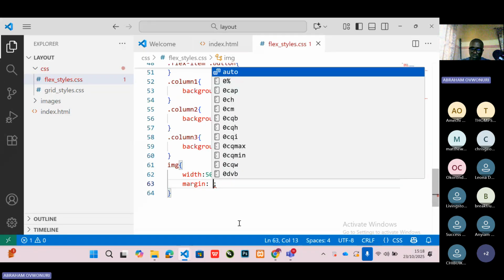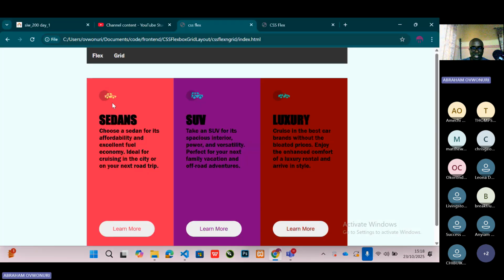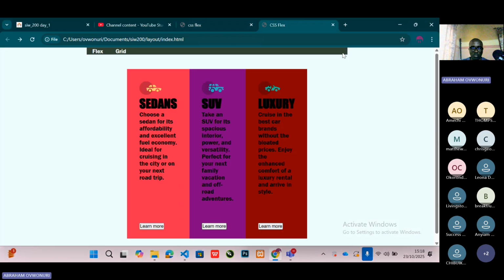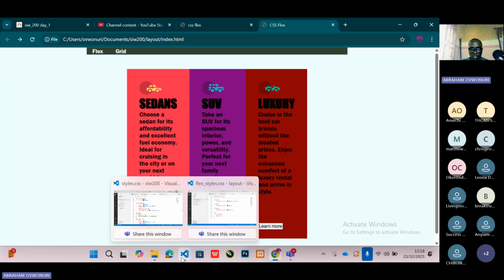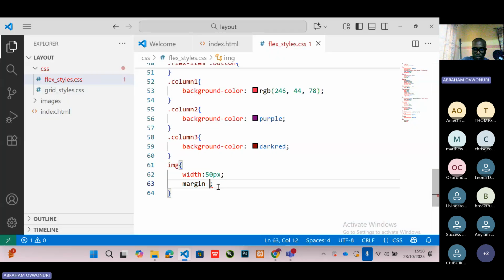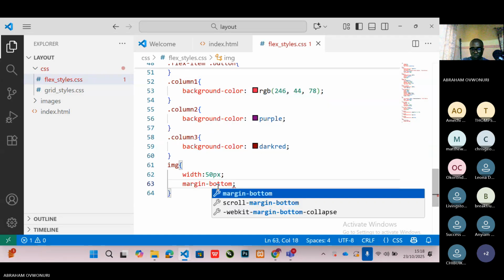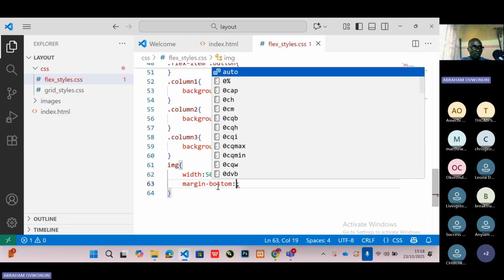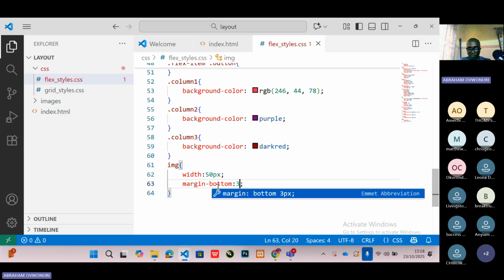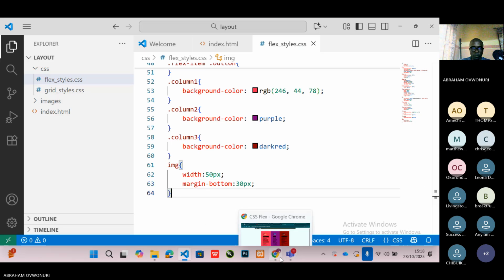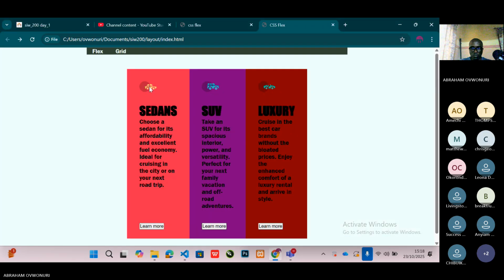margin bottom. So there's the distance between here and here that we don't want. These ones are too close. So let's achieve that distance with a margin bottom of, say, maybe 25 or 30 pixels.